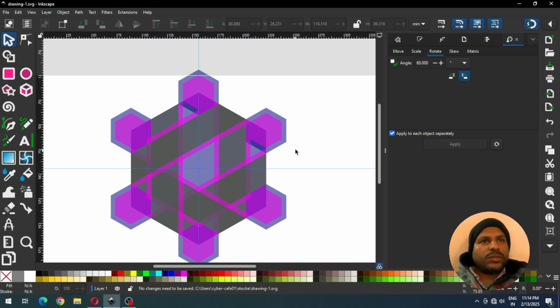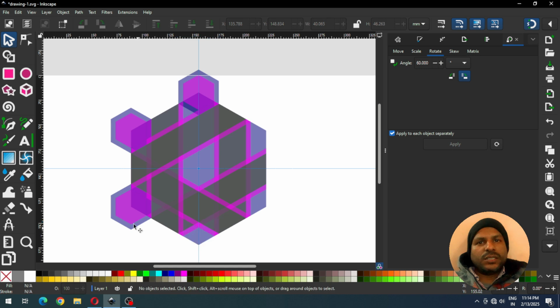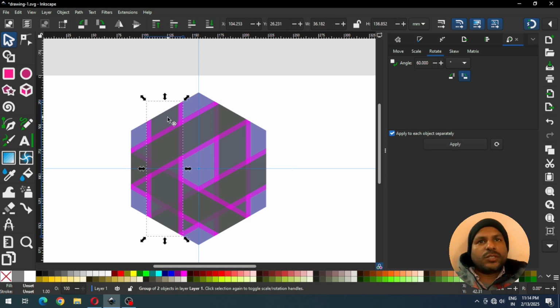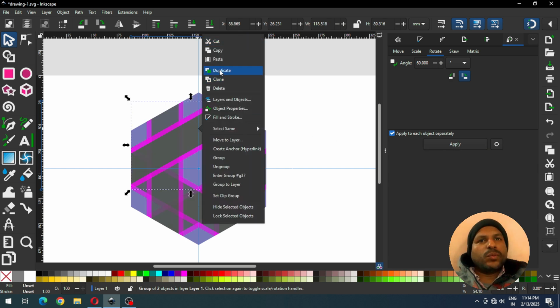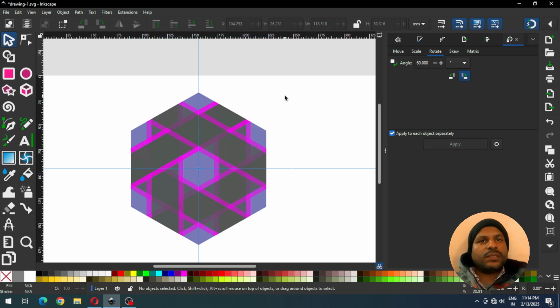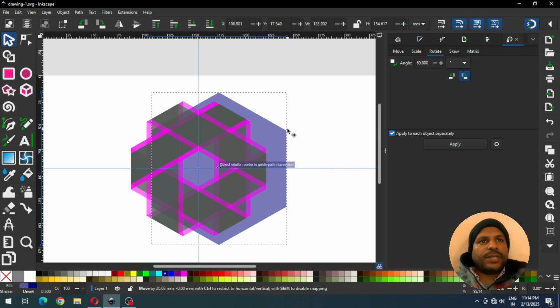Now I think we should delete the unwanted objects. So select this one and delete it. Delete it. Again delete it. Delete this one also. Now select this one and duplicate it. After duplicating, rotate it. Again duplicate this one and apply the rotation. Now select this object and we can delete this one.